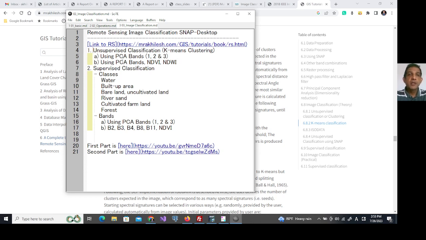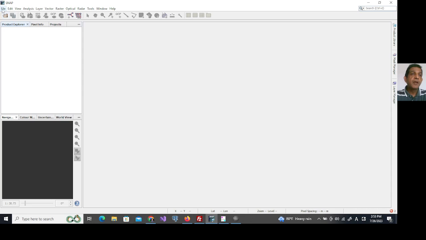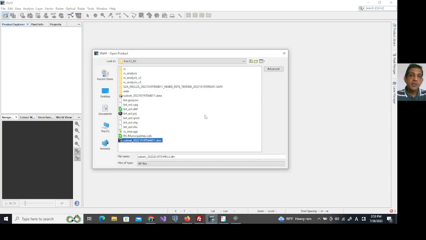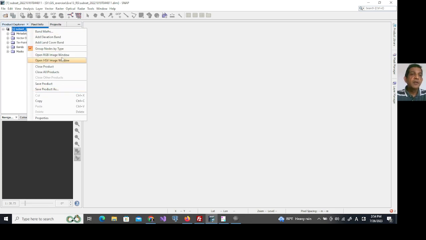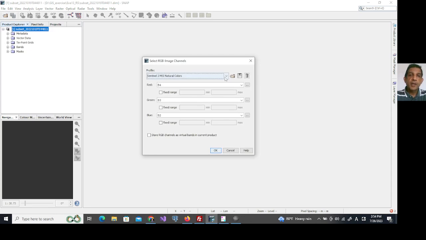So let us first use unsupervised classification using k-means clustering, or you can try ISODATA clustering. First of all I will display the subsetted image. This is the subset. So double click this one and it is displayed here. So I can display the RGB window, and as we can see, we have very few combinations of colors here.